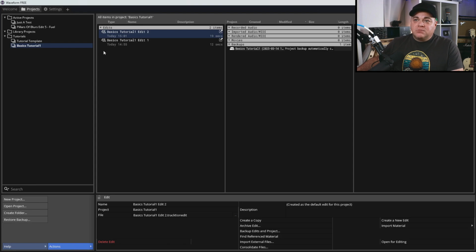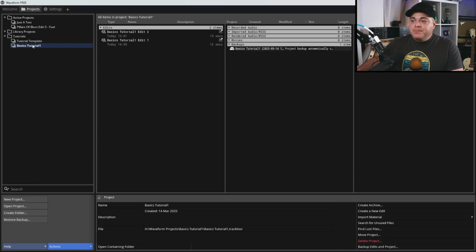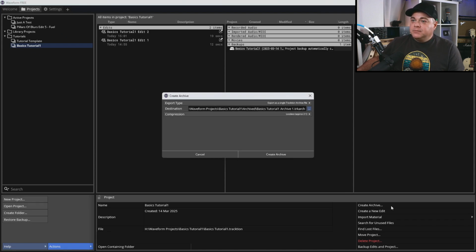So we'll just click on our project here and we'll create an archive. So you click there, go down to Create Archive. And in here, we can choose the export type. We can export this as a single Tracktion archive file, which means the whole folder and everything is all in one file, basically like a zip file or a RAR file. It's going to be all collected in there.